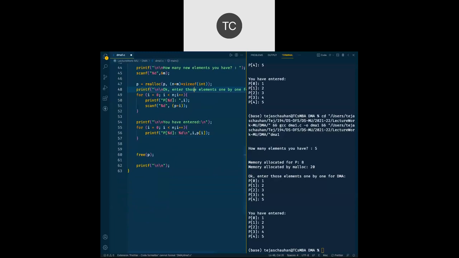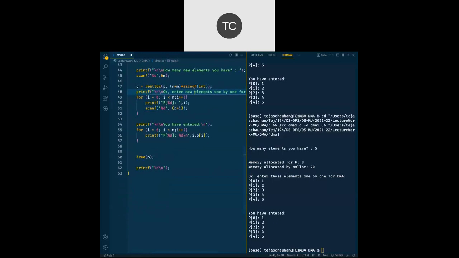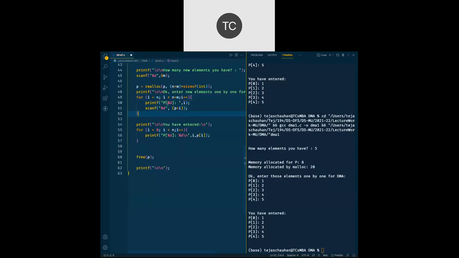Okay, enter new elements one by one. Now there are only 2 new elements you want. So from where will you start? We can start from n, because that many elements are already passed, and we can run this loop till n plus m, with i plus plus. The remaining code will work as it is.